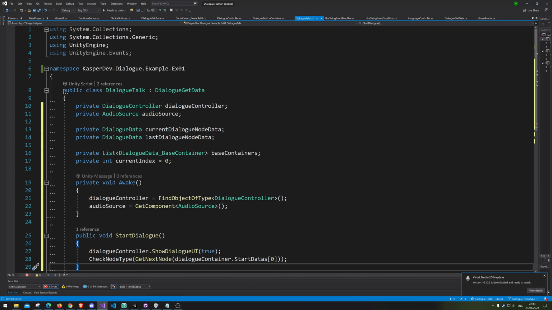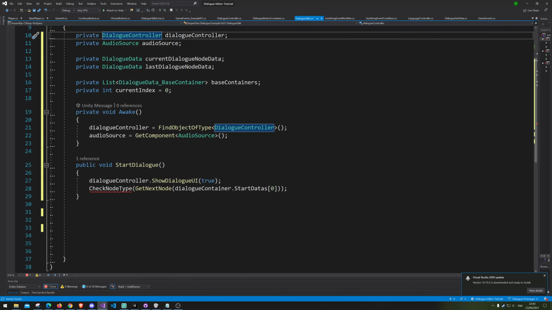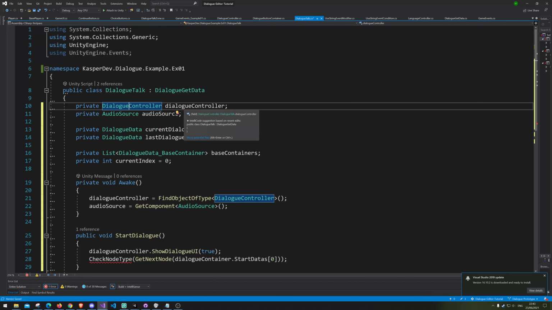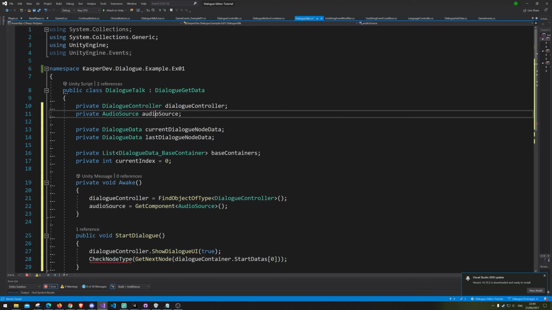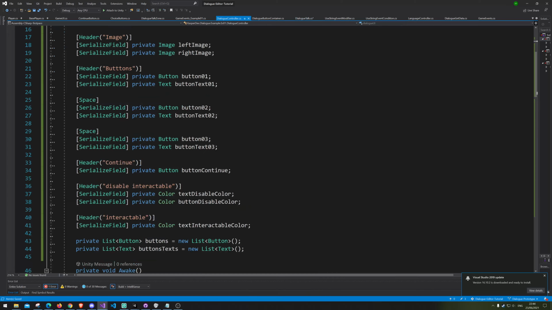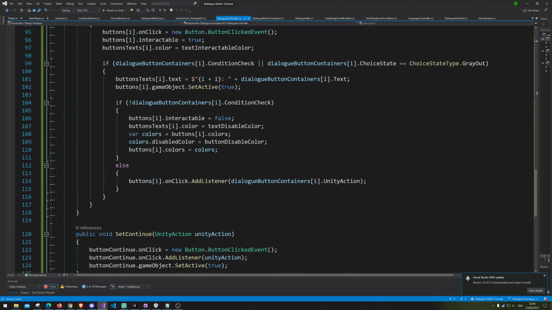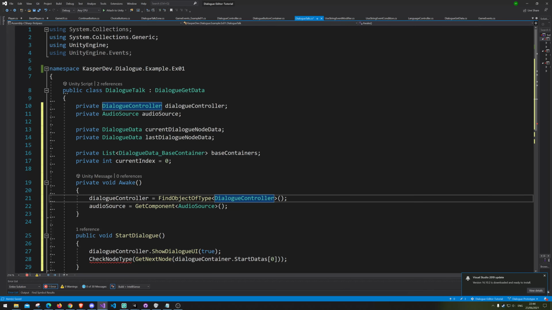Alright, so we have the dialog controller. Of course, alright, can't find the method yet, that's fine. So we have the dialog controller that we have a reference to. We have the audio source that is on the character, so of course we're gonna get that. And the dialog controller is also on the character. What is the dialog controller actually? Oh yeah, that's the one that keeps track of the buttons. How can I forget so fast?